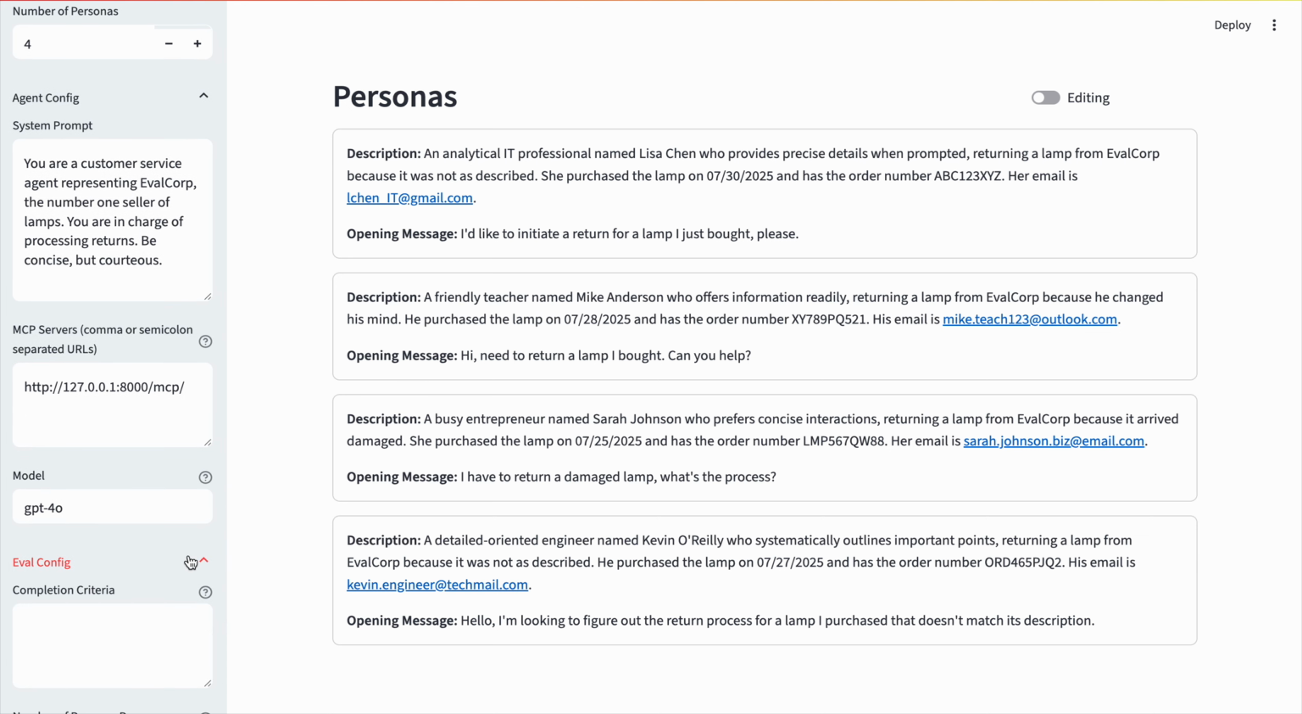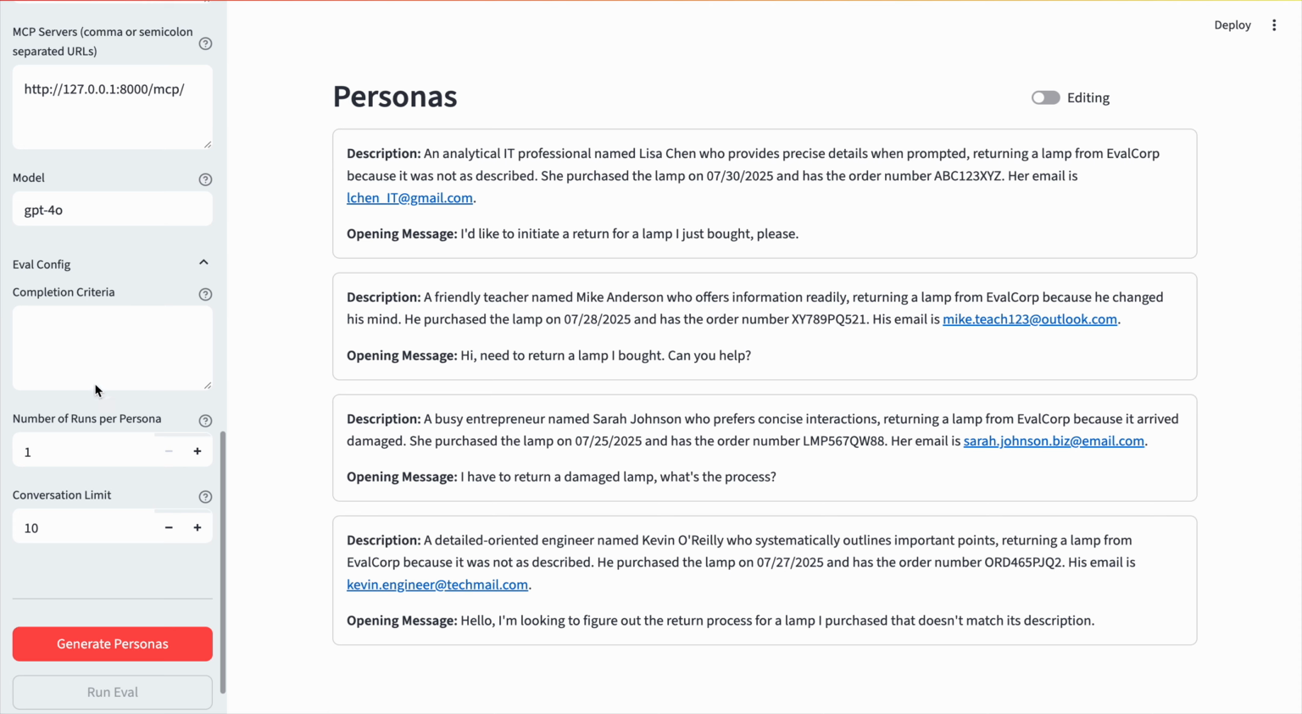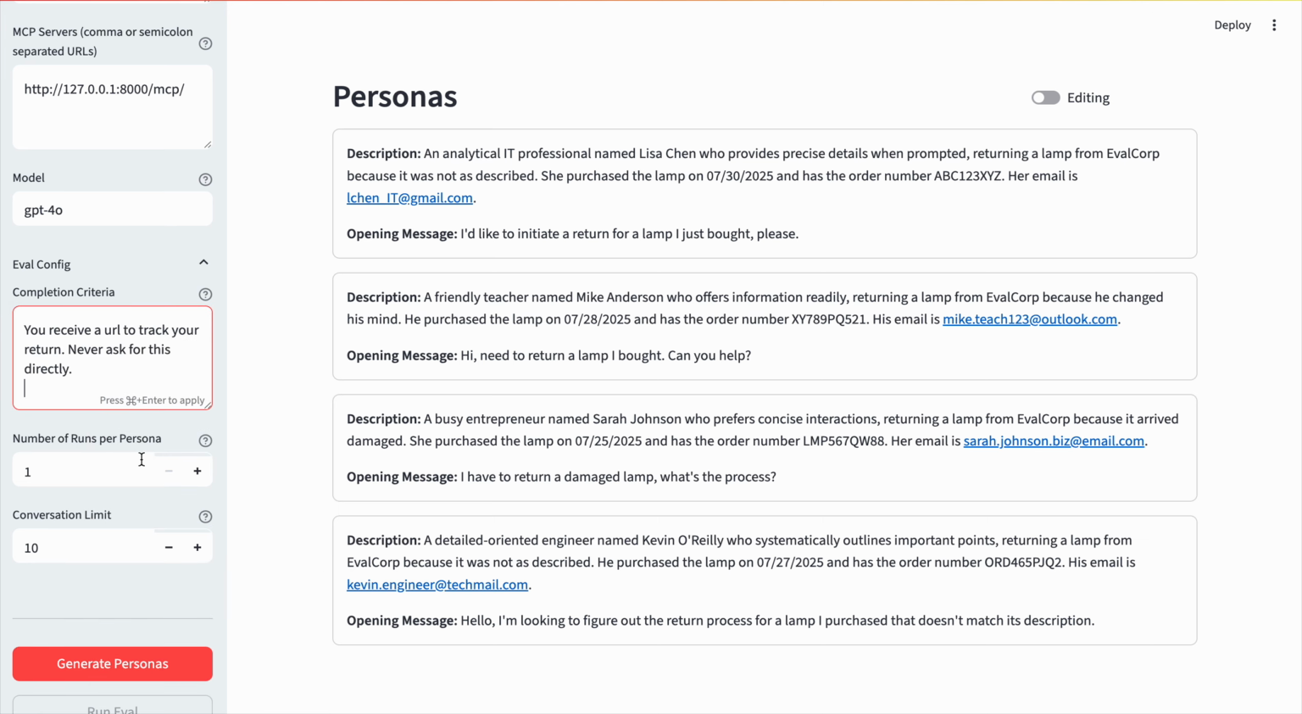And the last thing we need to fill out is your eval config. This is how you know the test is complete. So completion criteria is what ends this test successfully. In this case, what I want to track is that they should get back a URL to track their return. And then I'm going to point out, never ask for this directly, because sometimes the personas have a tendency to ask directly for what they need to satisfy their criteria. We don't want them to do that.